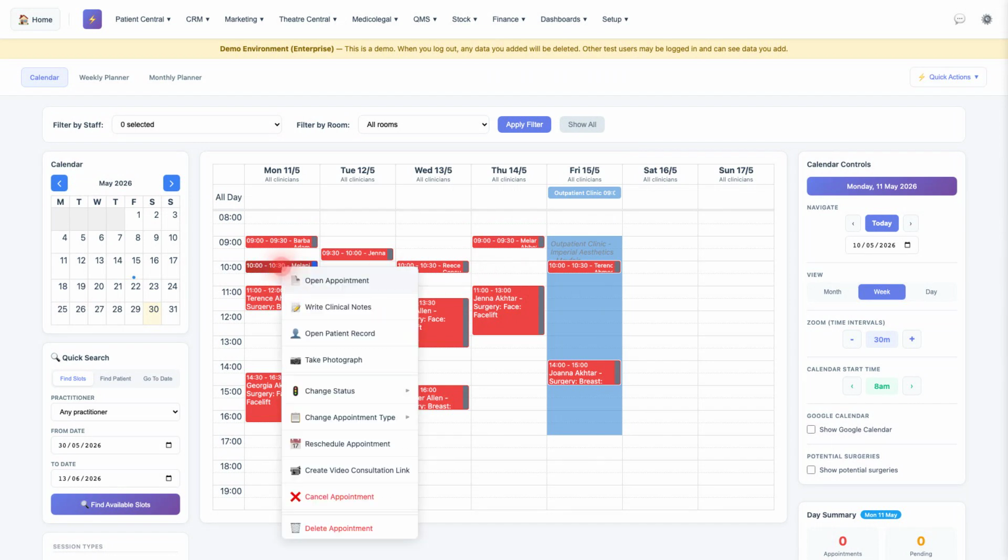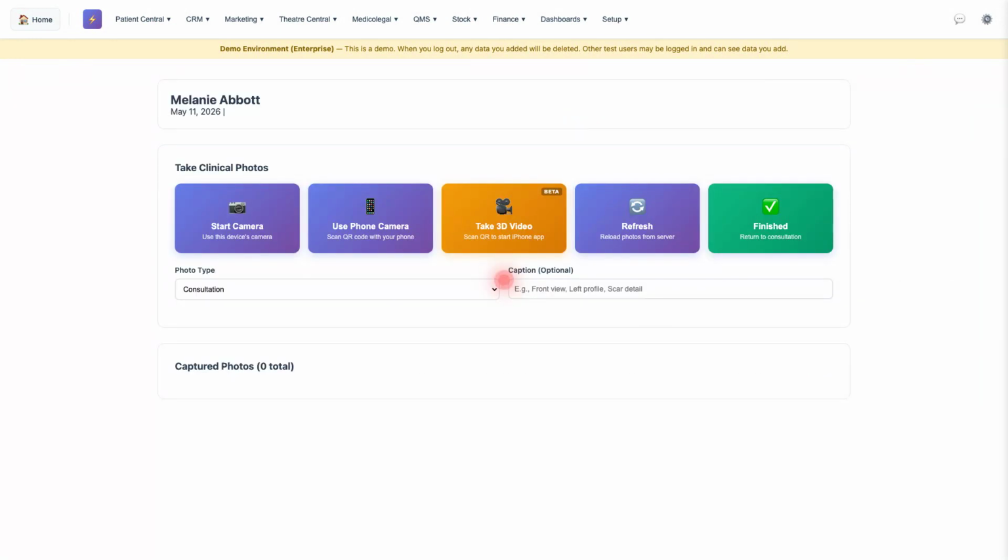Start with the calendar, the quickest route. Find the appointment, right-click it, and this menu appears. On a tablet or a phone, press and hold the appointment instead, and you get exactly the same menu. One of the options is Take Photograph. Click Take Photograph, and Velastria opens the photo screen for this appointment, with the patient already linked, so every picture you take is filed against the right person automatically.